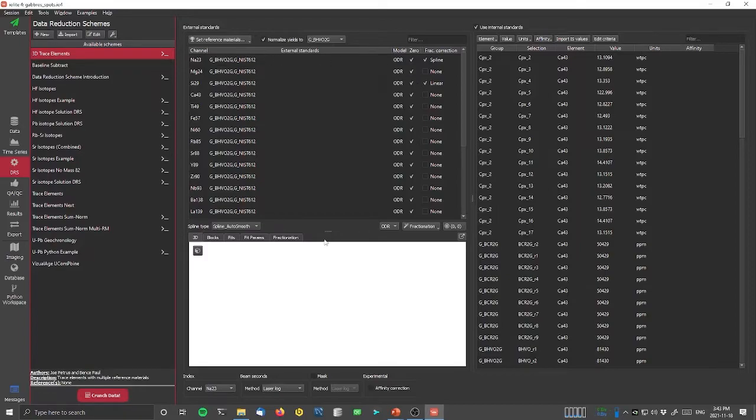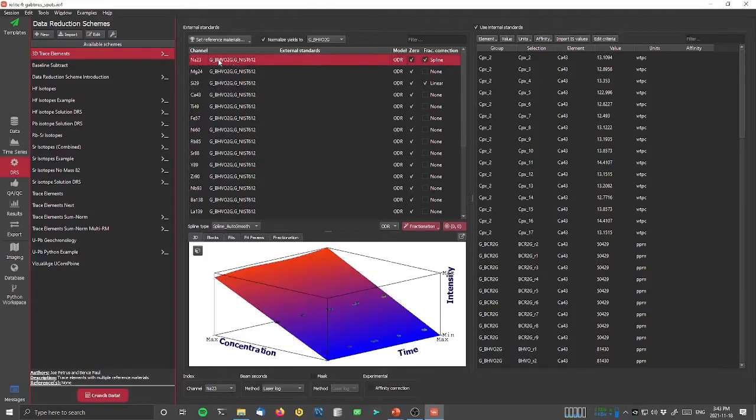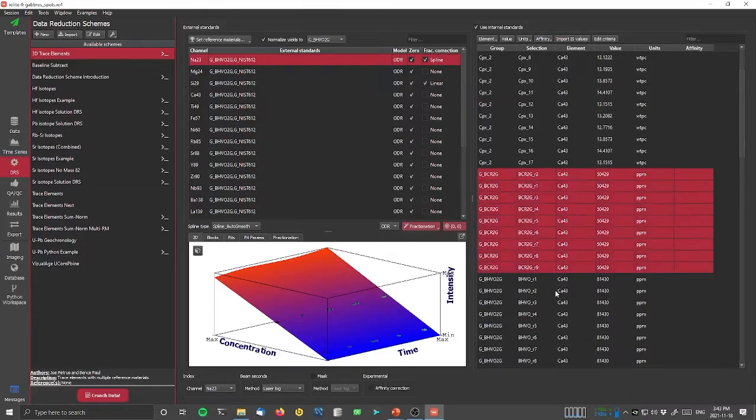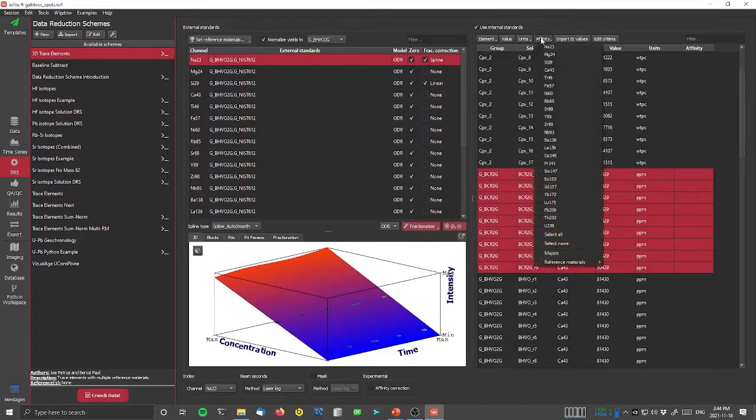you can see that I've already chosen some settings for us. We're going to be using BHVO2G and NIST612 as our reference materials, and we're using internal standards, and we're using calcium. But now we're going to work out this affinity for our secondary reference material, which is this BCR2G. The way that we do that is we select our reference material, so our selections, and we click on this affinity button up the top here.